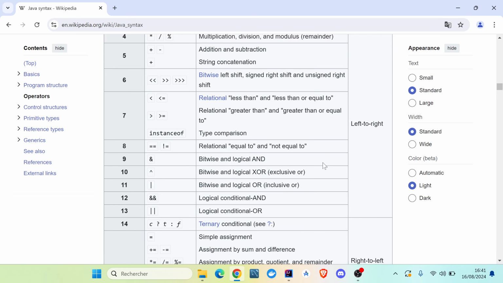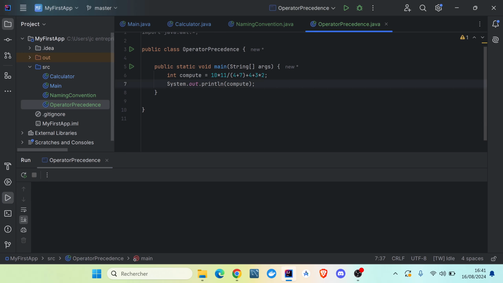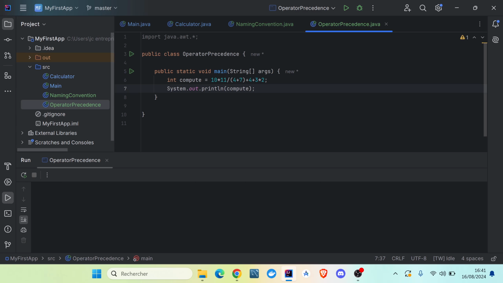So, to do a small example, I declared and initialized a variable of type int called compute. In this example, as you can see, I wrote a pretty big expression to initialize my variable of type int, and as we could see in the table, the highest priority is the parentheses. So the first thing that is going to be evaluated is what's inside the parentheses.